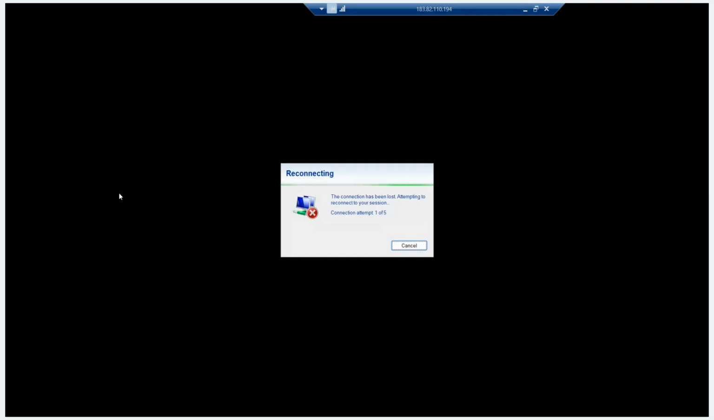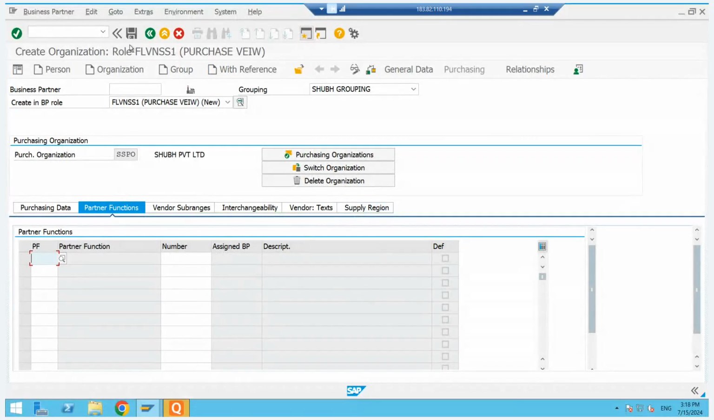You save it now. For timing, you save it. Okay. Because there is a certain error. I don't know. See, one has been created and the others are not getting created. So whichever is created, I need to check each and everything. You cannot create a vendor with grouping SSGR.